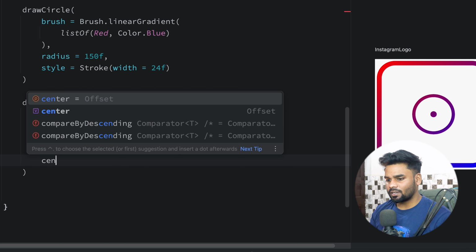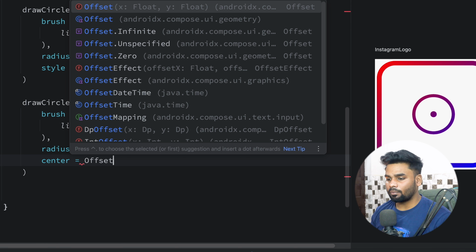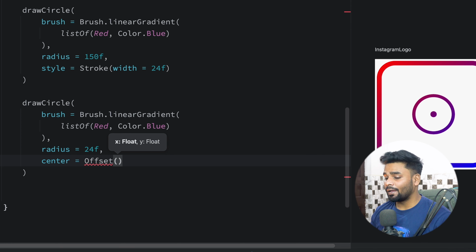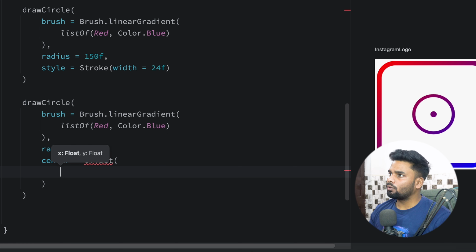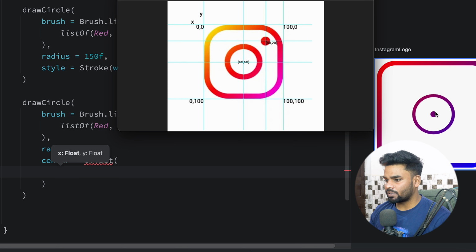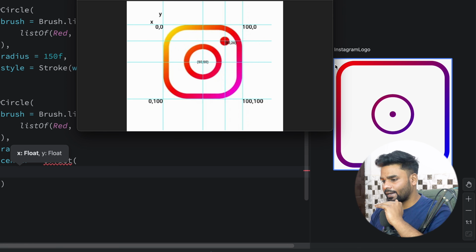Now it's time to change its center. So in this center we have to pass the offset. Now offset represents a specific point in our Cartesian plane, or you can say on our device screen. So we have to calculate x and y coordinates for this circle center. So I want to move this circle from the center to somewhere over here. Take the width of the canvas. If we get the width of the canvas, we'll multiply the width by 0.8. Then we will land somewhere over here.